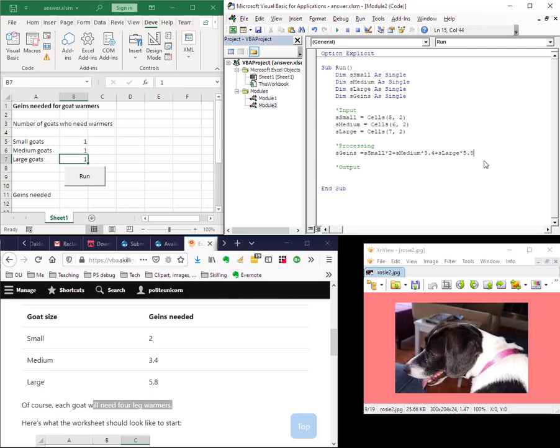Okay, that's fine, except goats have 4 legs. So I need to multiply this whole thing by 4, so times 4, and I'll move this back here. Now notice I didn't put any spaces around any of this. VBA, the editor, will do that for me. I'll just go over here. In fact, I'm just going to press the down arrow and notice how all that got done quite nicely.